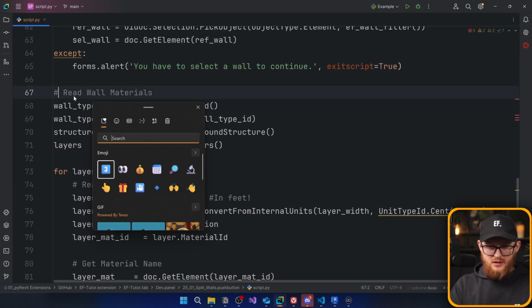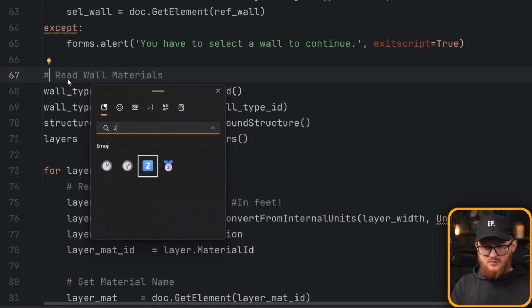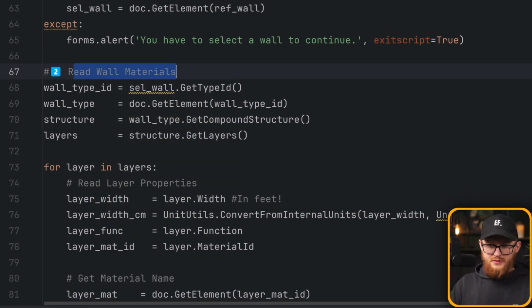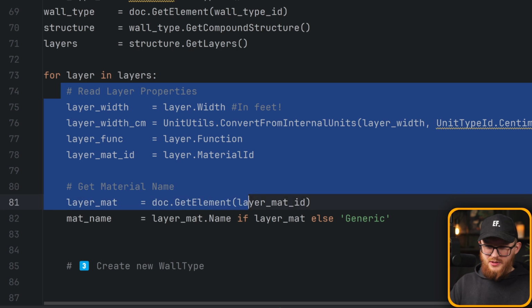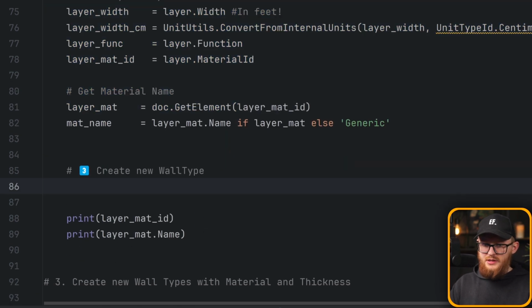Then I also forgot here, I want to make an emoji too. So make it number 2. Read material names. This is kind of part of the step number 2. Now we're going to create new wall types.